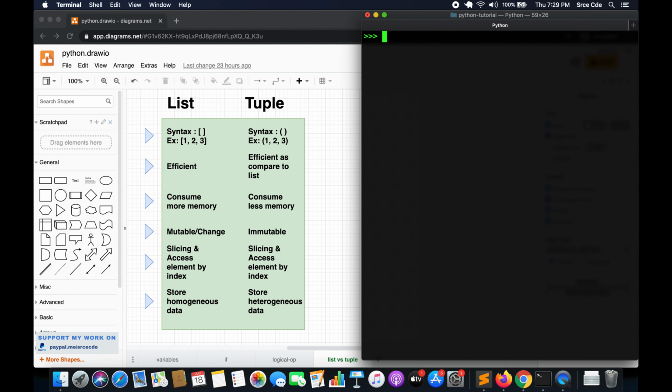Now coming to the next difference, homogeneous and heterogeneous data. Tuples are preferred for storing heterogeneous data, and lists are advised for storing homogeneous data. But this is only a semantic difference in terms of data. It depends on the type of data and its semantics, so it differs at the application level.